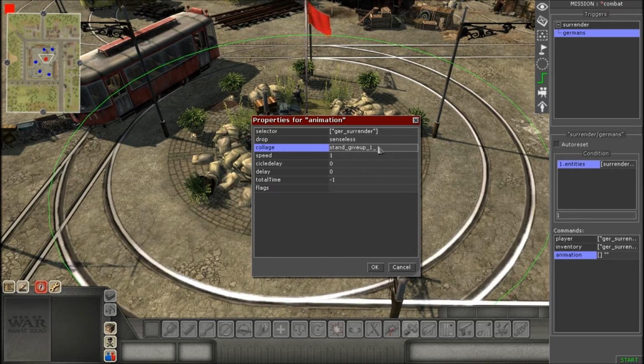And this is the actual animation for them to put their hands up. The other one I was telling you about, it's just another way of them putting their hands up. But number one is where they just simply put their hands up in the air.